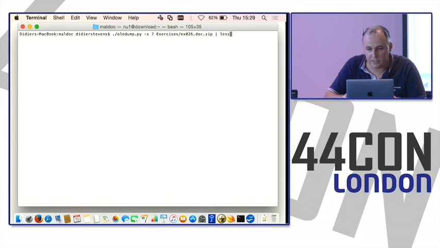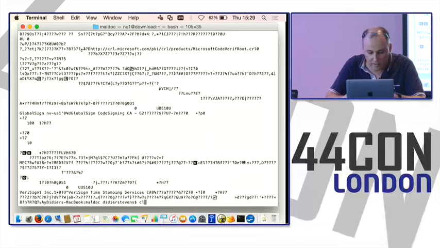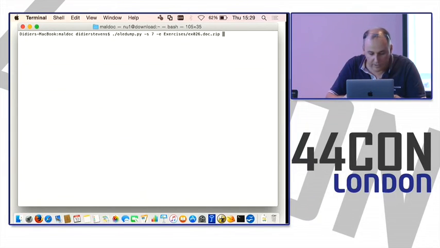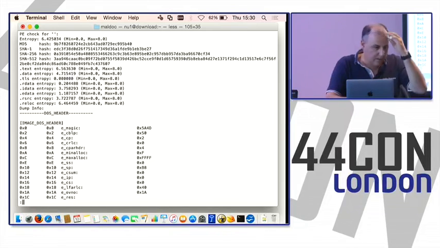So I select object 7 here, and I do an extract. And then it is extracted to screen. I have a tool to analyze PE files on my machine here, users. It's called PE check. And here you can see all the information of the PE file.